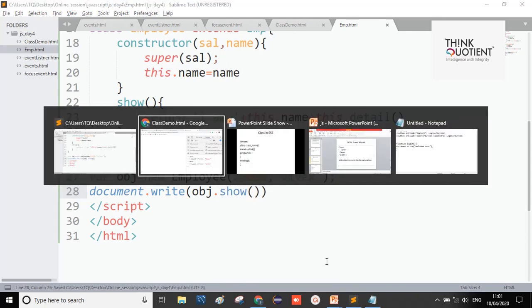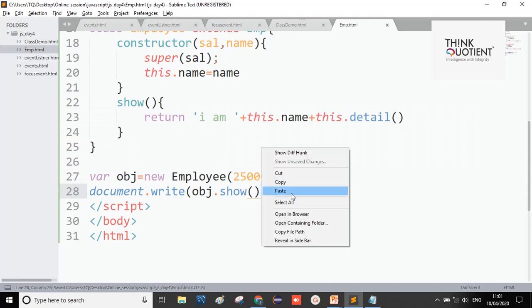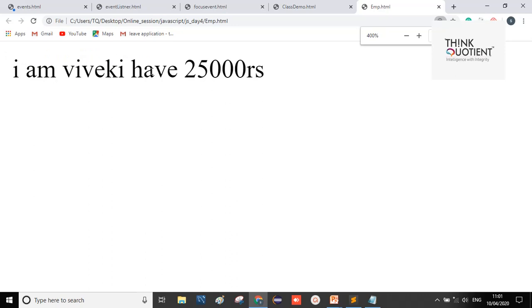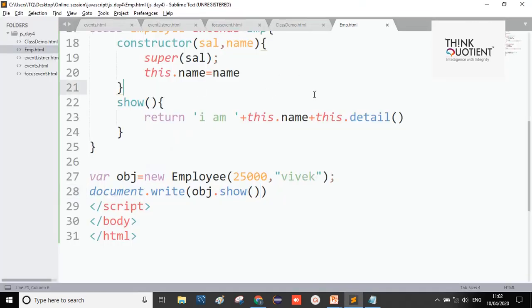Just save the file, and I'm going to say right click over here and open in browser, and now you can see I am Vivek, I have 25,000 rupees, right? Perfect, right? Now let's have a look on the same thing again.